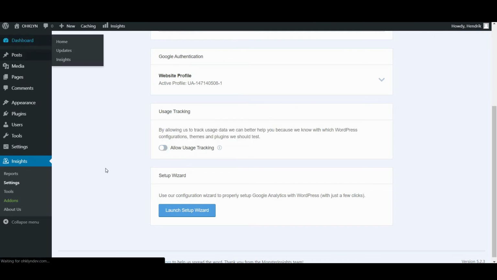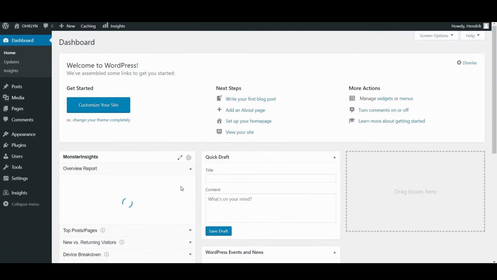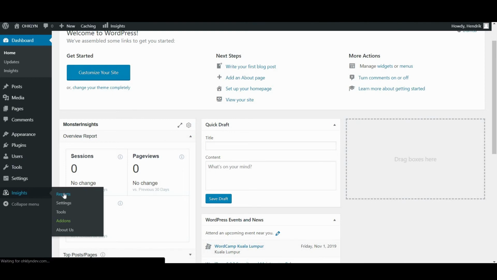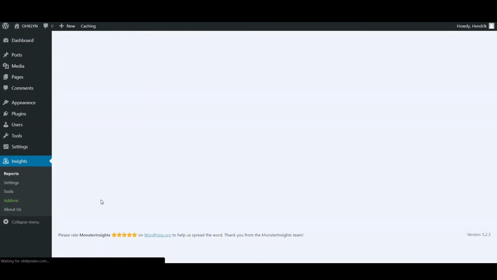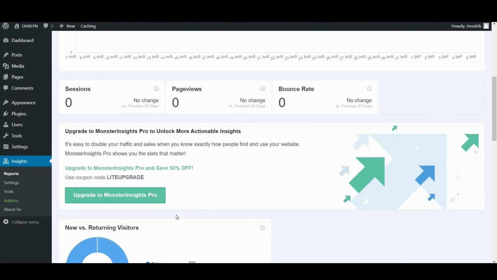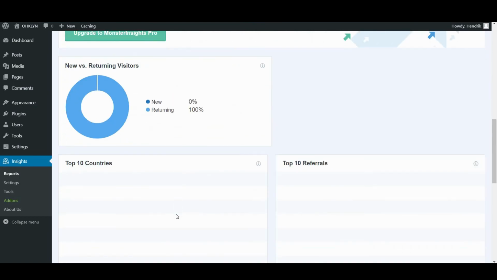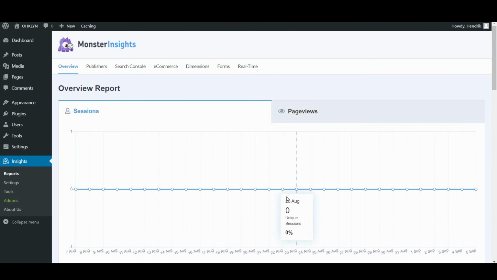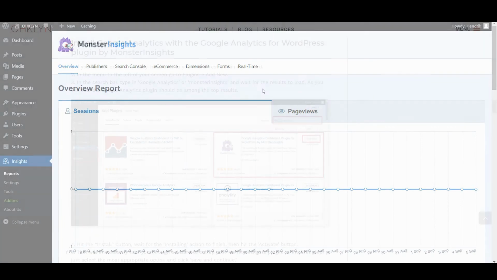Monster Insights will also create this panel on your WordPress dashboard, where you can view some basic stats. You can also go to the Reports tab for Monster Insights to view your stats here. However, the plugin will only start to collect data after the first 24 hours, and it's dependent on whether you get traffic to your site. And that's all you need to do to install Google Analytics on your website using the Monster Insights plugin.